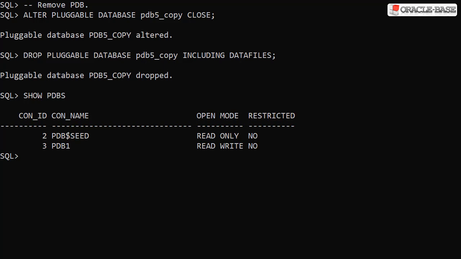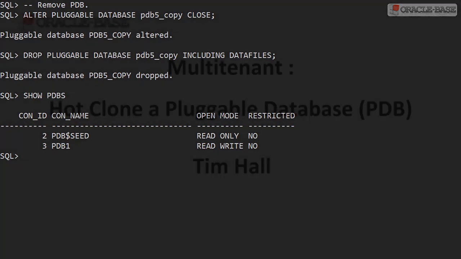So there you have it. Cloning is as simple as ever, but now it doesn't require downtime.